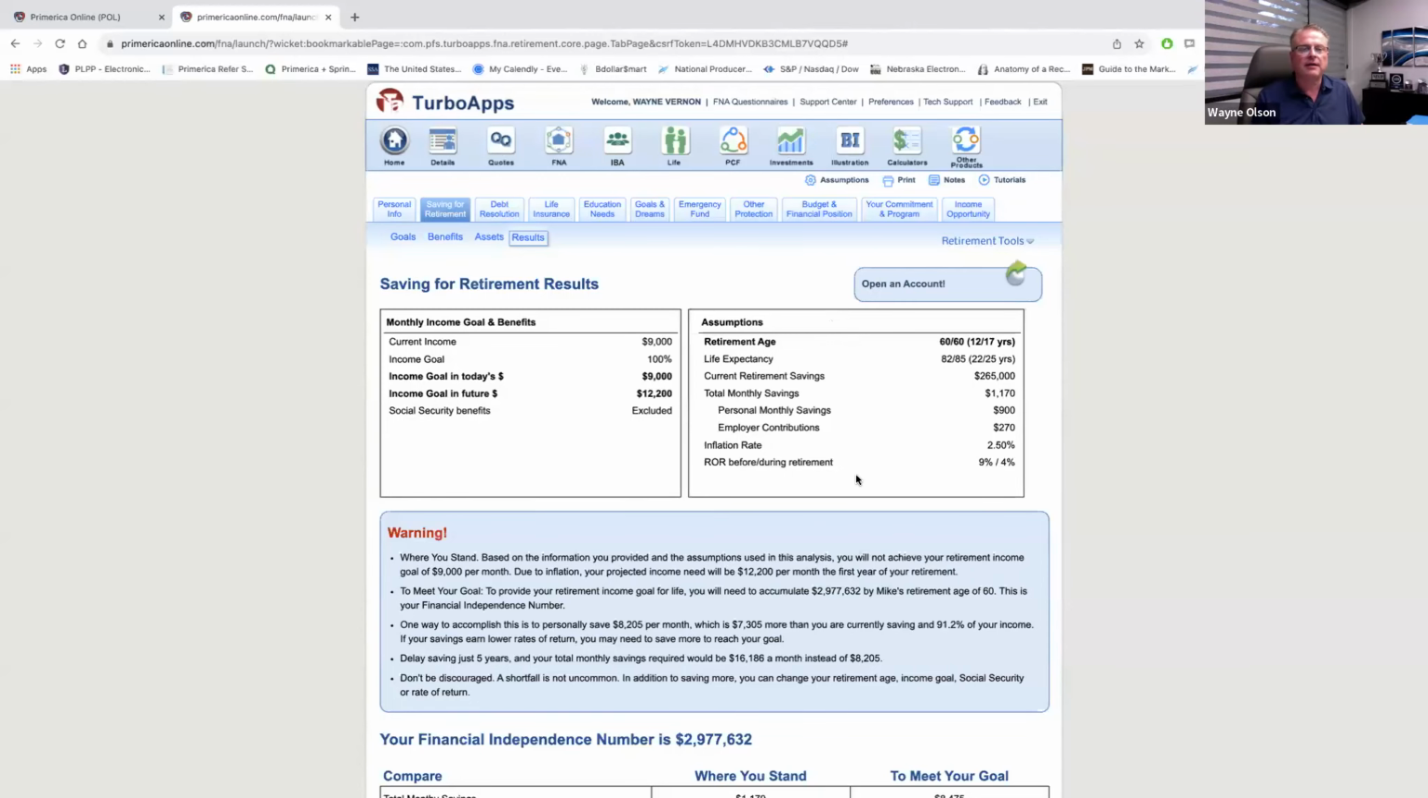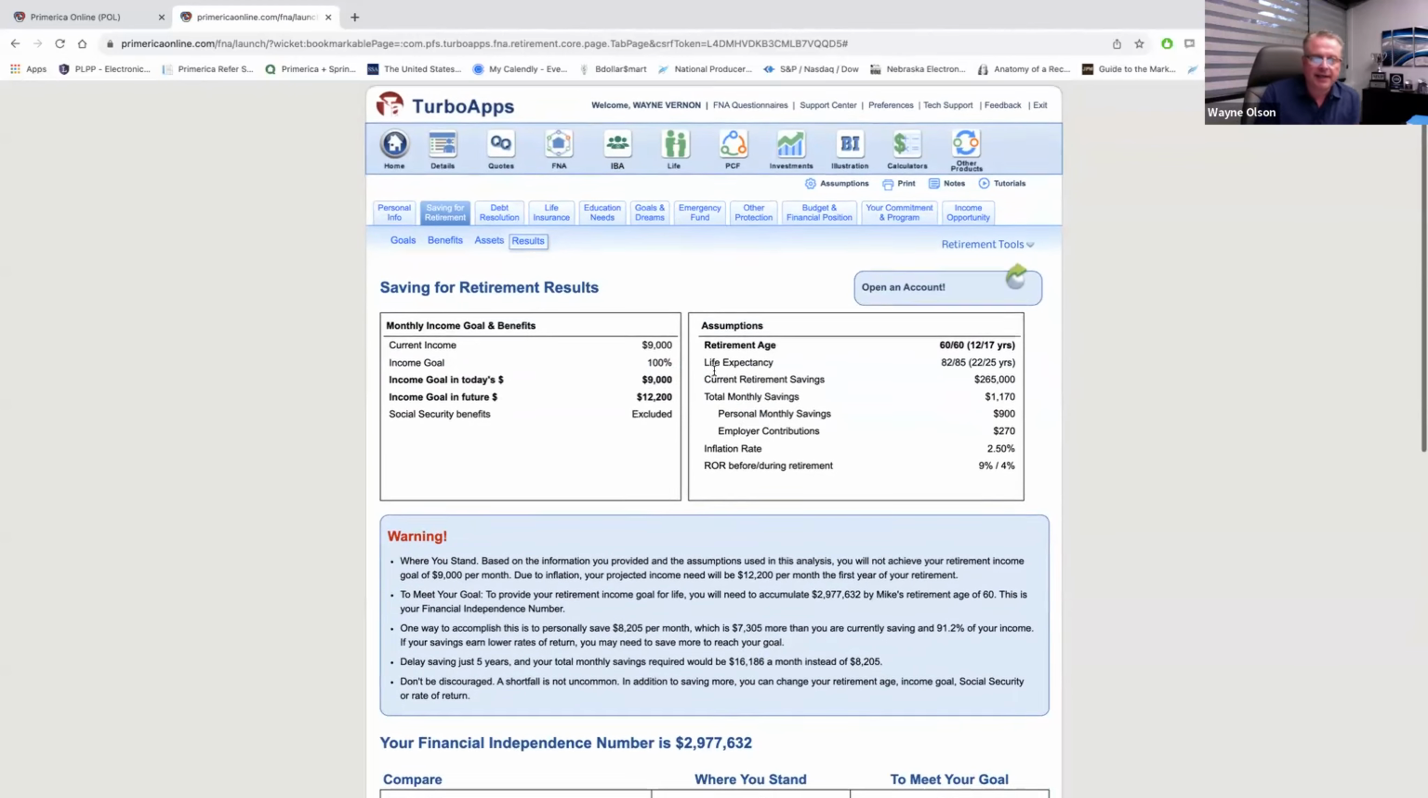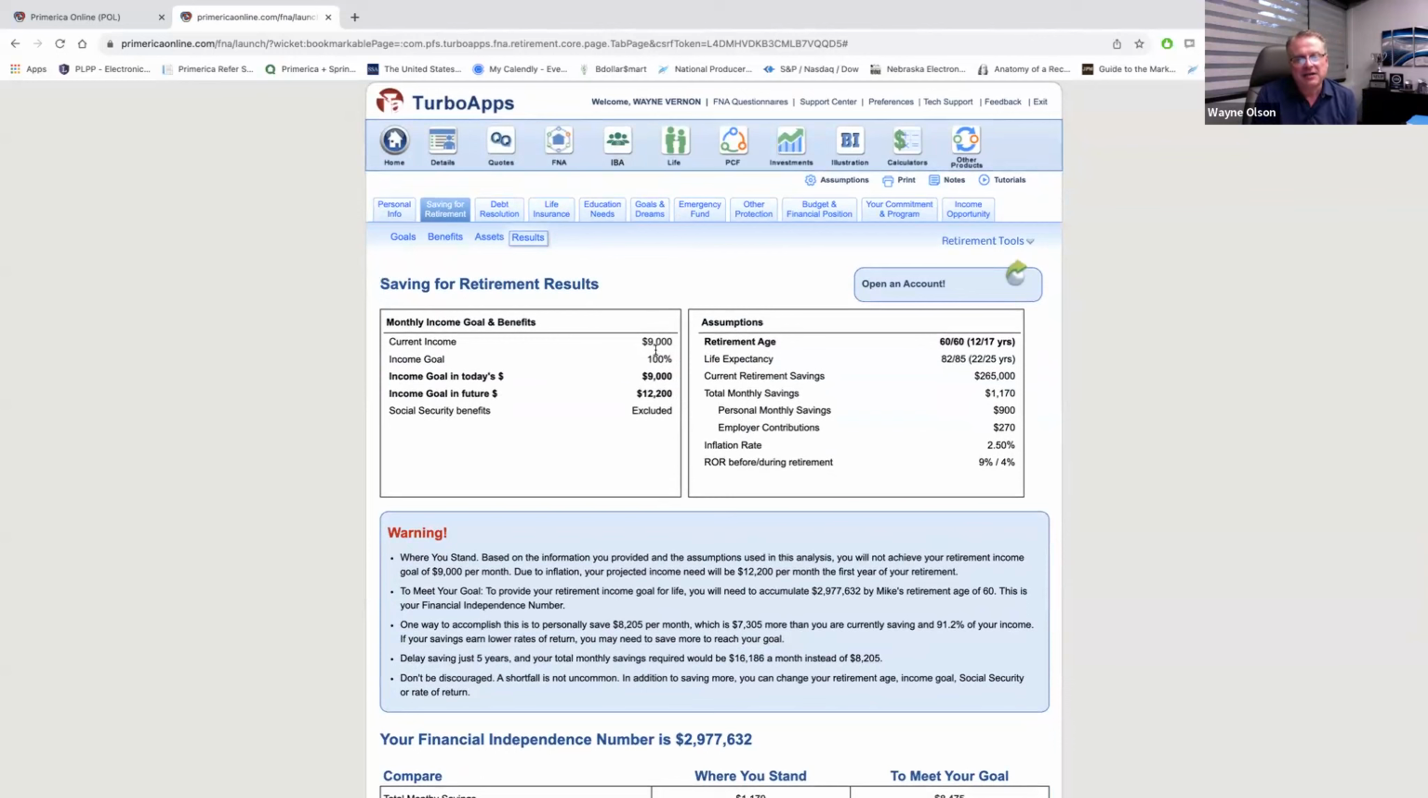Let's see, it's almost 10 o'clock. We got a warning sign here. This couple, let's read together, are making $9,000 a month combined. They want 100% of their income replaced with inflation, which in my opinion is too low, 2.5%, right over here to the right. That equates to, in 12 years or 17 years, there's an age difference here, by the time they retire at age 60, they'll need $12,200 a month.